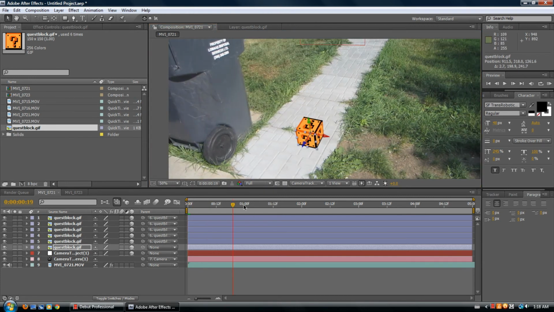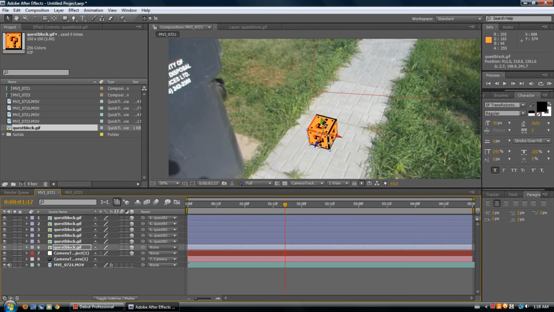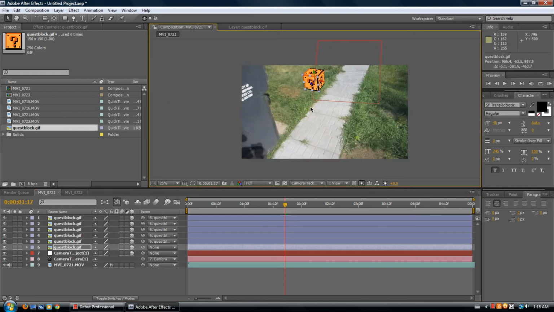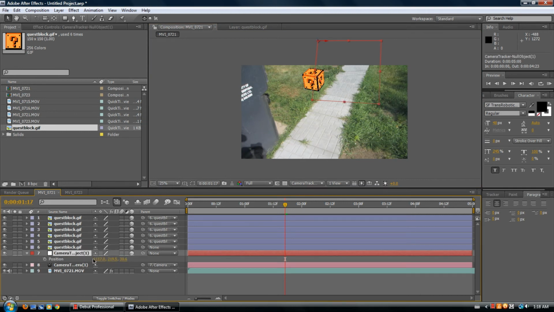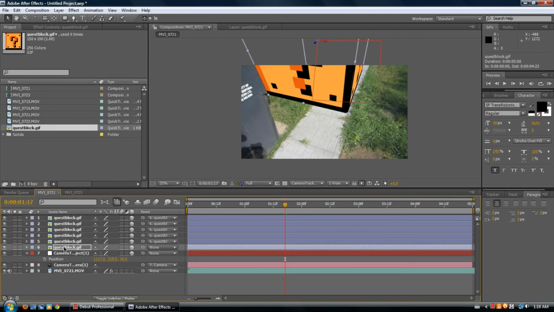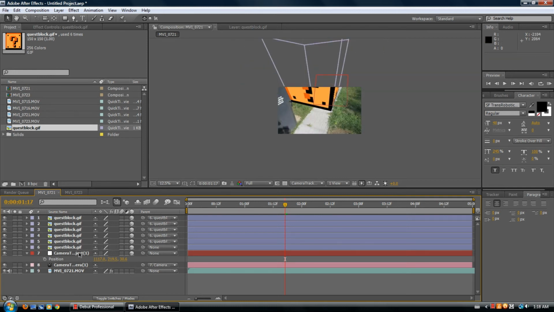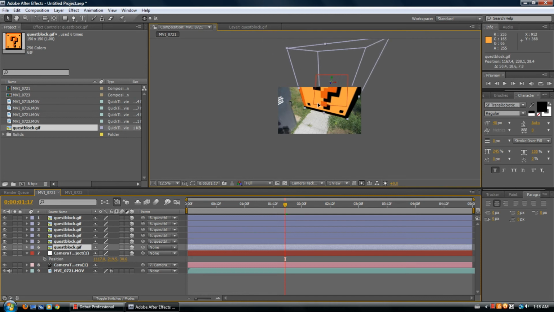But now this will work in 3D space. We created a 3D cube within After Effects, because in After Effects you can still do a bit of modeling even though it's not a proper 3D program. Although if you have something like Element 3D, it's like, whoa! Mind blown. Anyway, we can do that.